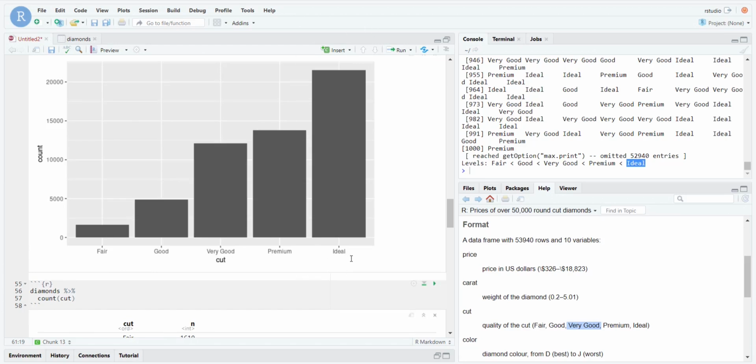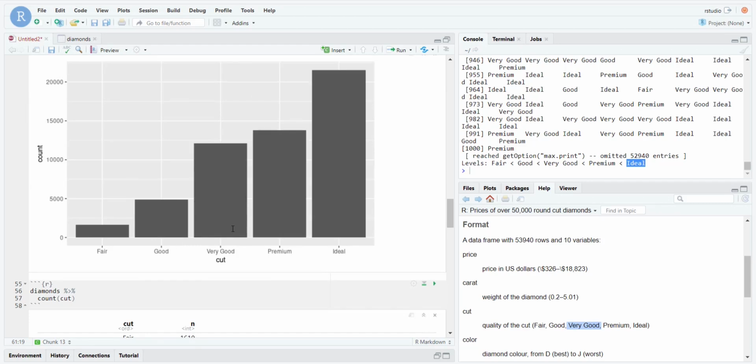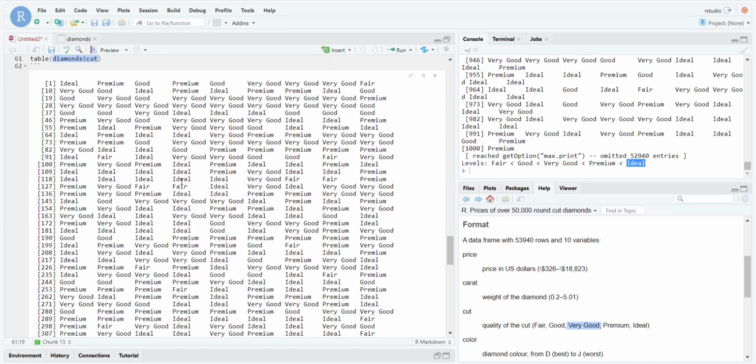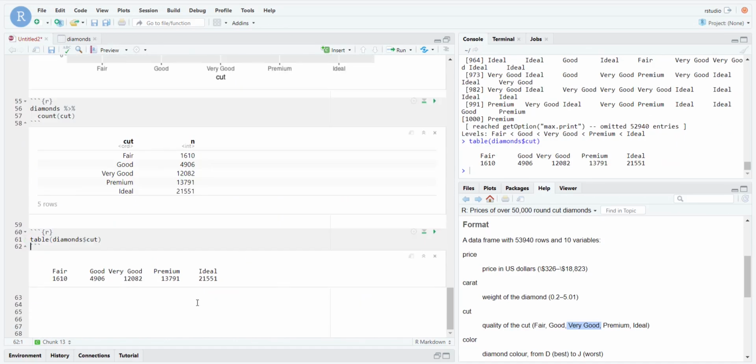Now, obviously, this doesn't say anything about the process for acquiring these diamonds in the first place, but it's still interesting. One would have expected the opposite, that as the quality of the diamond gets better, it's harder to find, it's rare. So that's interesting. But now, we can use the built-in table function and we can get the same counts. The table function basically just counts in a vector the number of occurrences for each value.